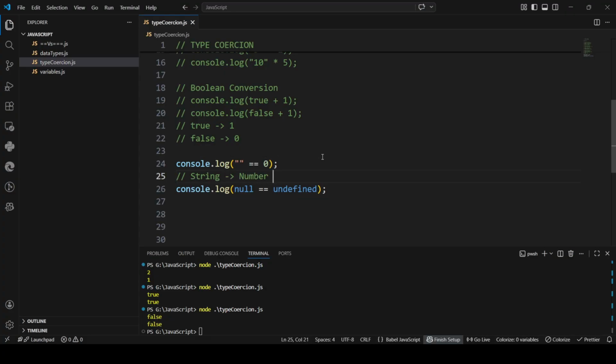In this example, the string is converted to a number, that is 0. That's why we're getting the output of true for using double equals. See, by using double equals, the empty string is converted to the number 0. That's why it returns the output of true. Same goes for null and undefined. Well, because of this type coercion behavior in JavaScript, developers prefer using triple equals instead of double equals.